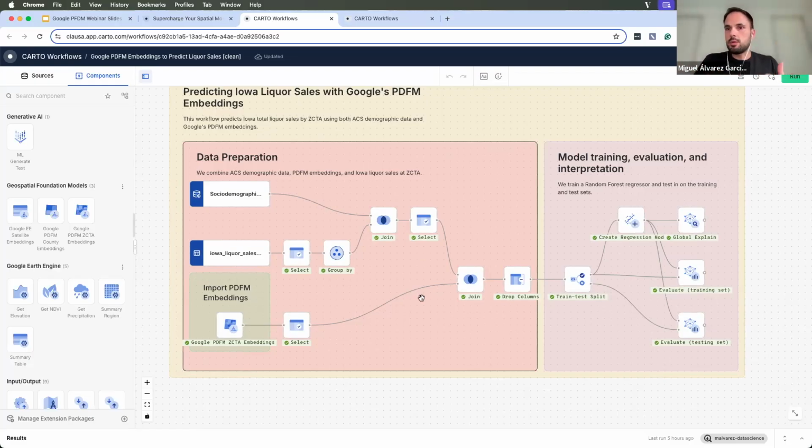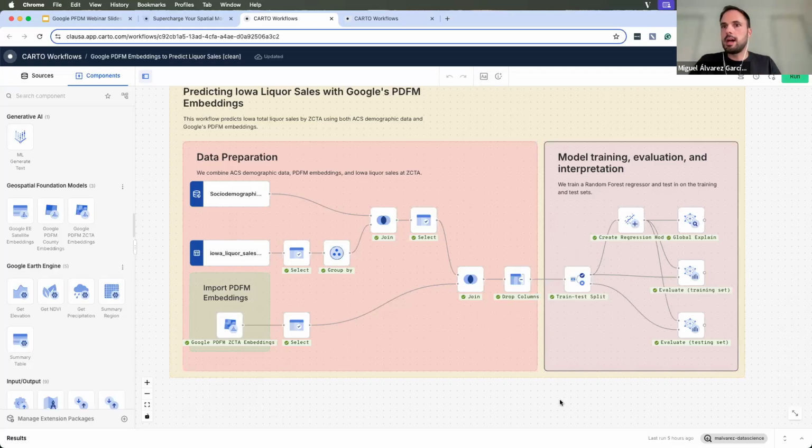With sociodemographics, since we have it at the zip code level, we don't really need to do anything. Liquor sales, we have per day and store, so we need to aggregate it at the zip code level for the entire 2022. We selected 2022 because most of the data sources used for the PDFM embeddings model are from 2022. And with the embeddings, we don't need to do anything because they are provided at the zip code level. So once we have this data ready, we are able to train our model.